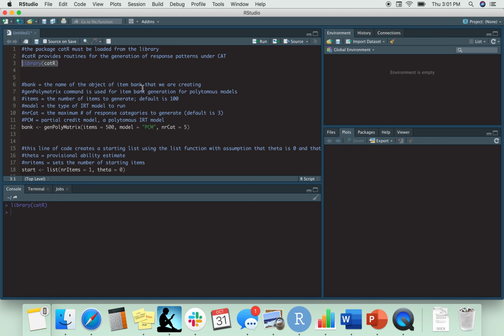In the syntax, bank equals the name of the item bank object that we're creating. The genPolyMatrix command is used for item bank generation for polytomous models. The items argument is the number of items to generate. The default is 100. The model is the type of IRT model that you want R to run. And then nrCat is the maximum number of response categories to generate; the default is 3. PCM is the partial credit model, which is a version of a polytomous IRT model. So in summary, this is going to create the item bank.